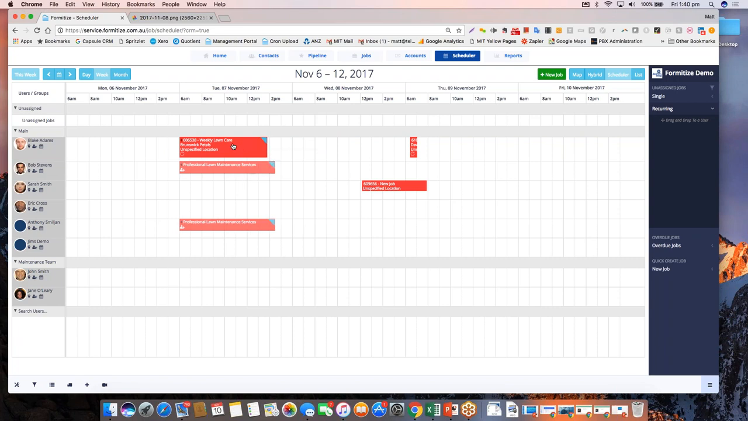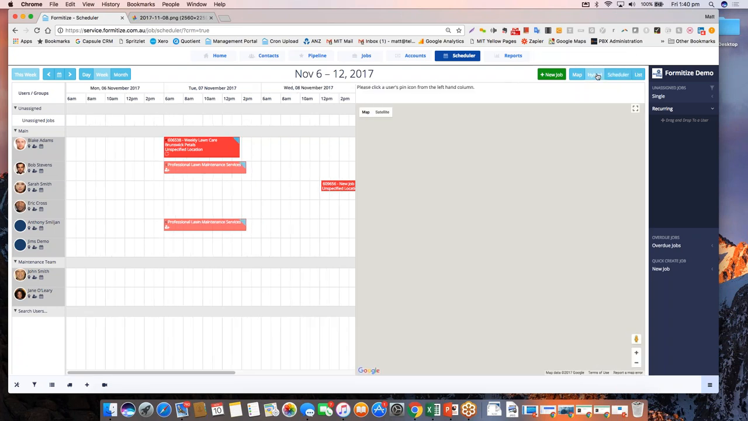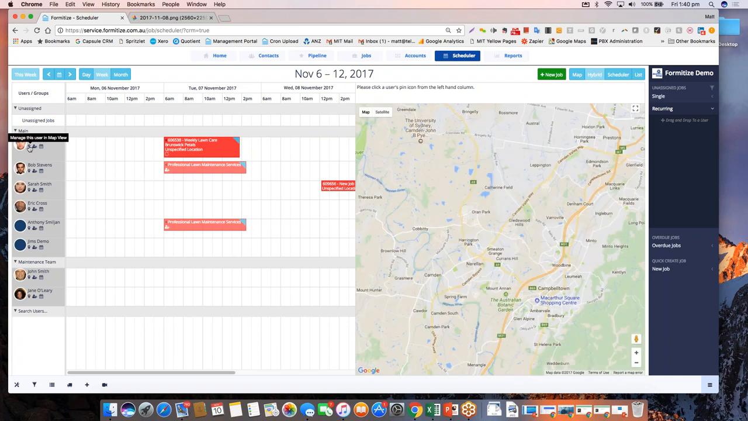The other things that we can do is look at this in different modes. So across the top on the right-hand side, you can click to create a new job, but you've also then got different views of how to look at it. We're in scheduler mode at the moment. You can go to full map mode, or you can go to hybrid, which is half map and half scheduler. And then just click on the marker maps, and that will show you the jobs for that user for that day.